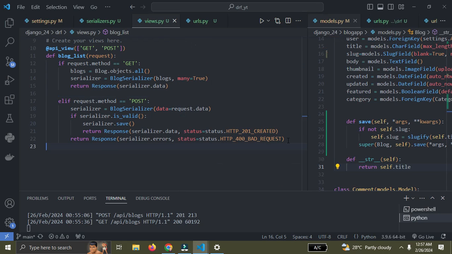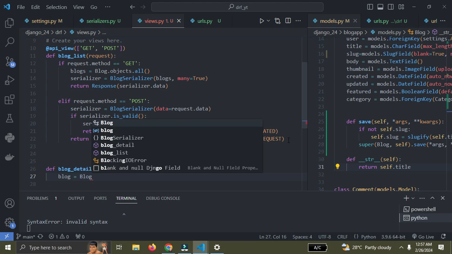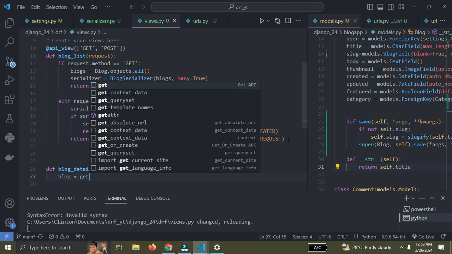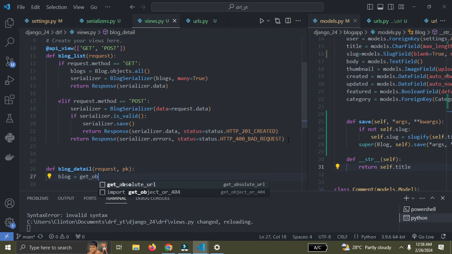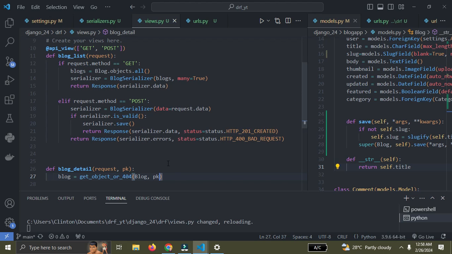I'm going to create a new function and call it blog_detail. We're going to get the request and also the primary key. Now I'm going to get the blog by the primary key. I'm going to say blog should be equal to get_object_or_404, pass in the Blog, and then say pk should be equal to pk.